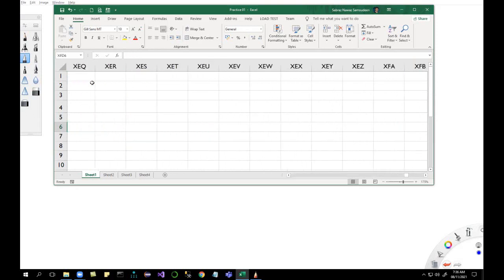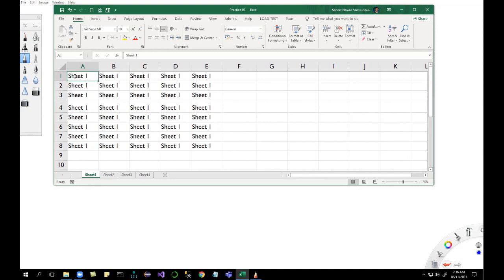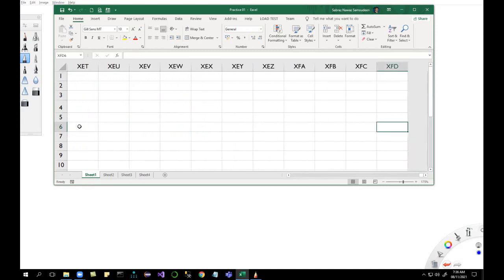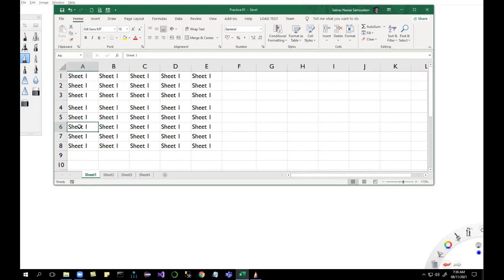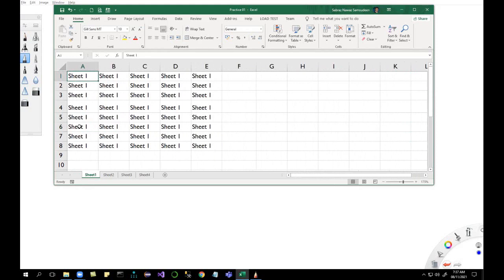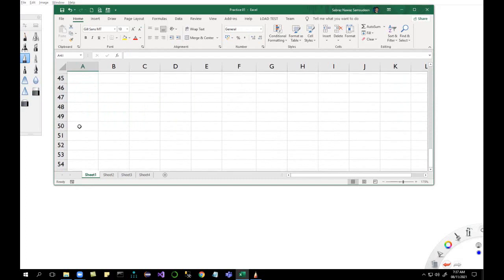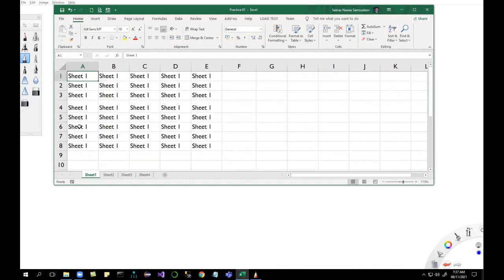If I press control home, it moves to the beginning of the worksheet. That's the proper word to pronounce. If I press the home key, it moves to the beginning of the row. But if I press control home, it moves to the beginning of the worksheet. Page down key moves one screen down at a time, and page up key moves one screen up at a time. Here we have only 10 rows.